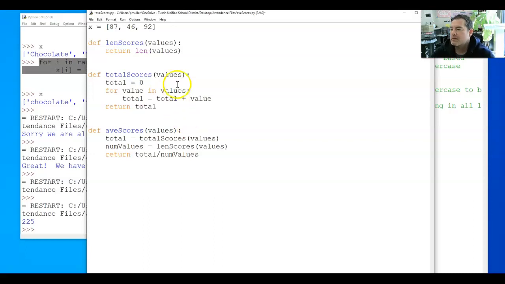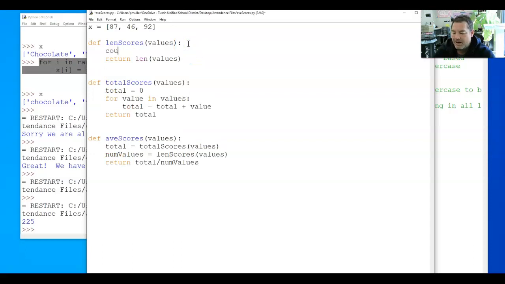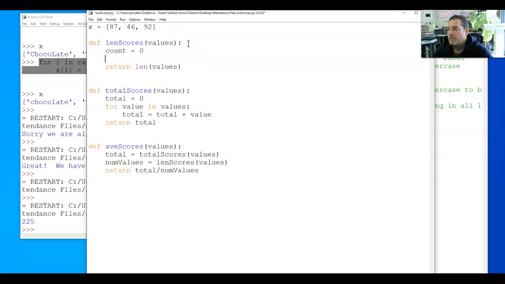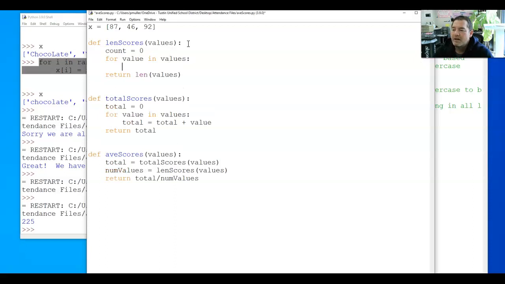I saw someone do this. Can I show you this here? They actually used an accumulator pattern for something like this. Let's say for value in values. By the way, if you don't know how any of this stuff works, type this stuff out in the shell, right? Type this stuff out in the shell. And then that should work too.